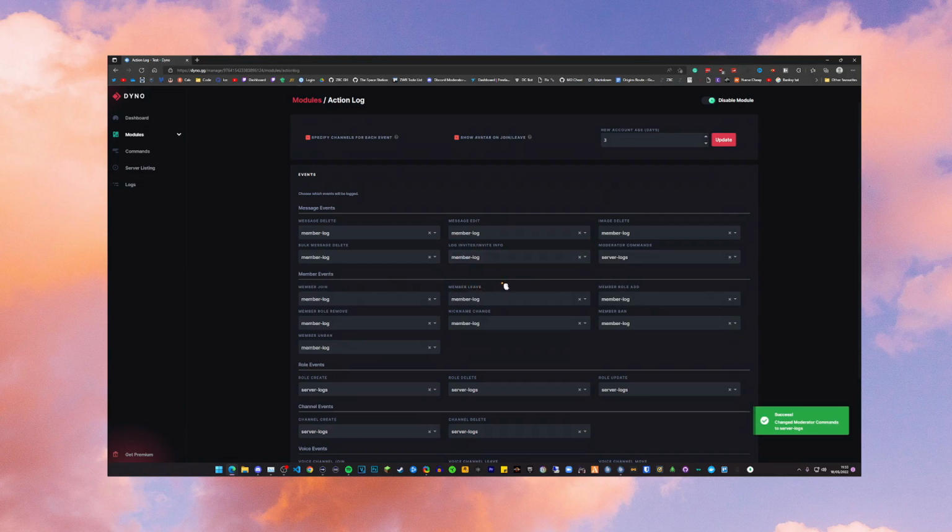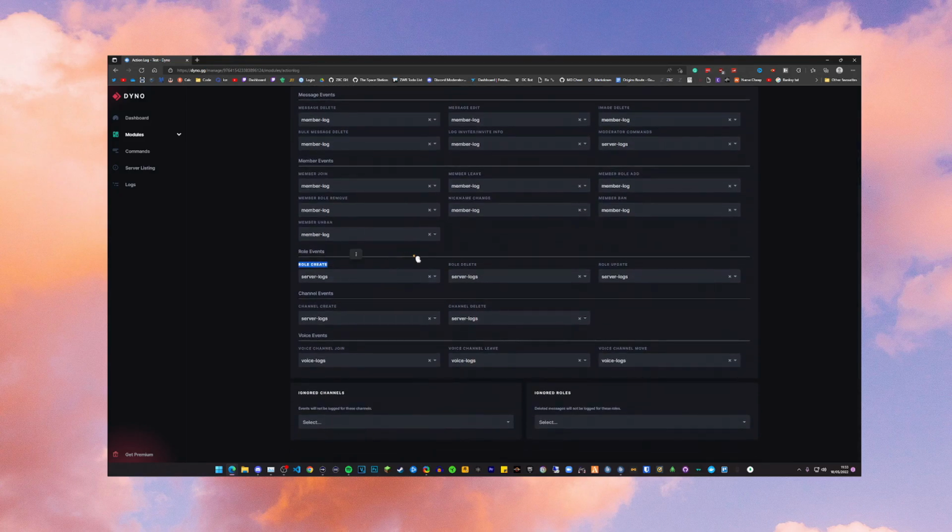Member join, leave, stuff like that, they'll go in the member logs, roles, bans, member log. Then stuff like role creates, role edits, role deletes, channel edits, those will go into server logs. Anything to do with voices will go into a specified voice log channel.